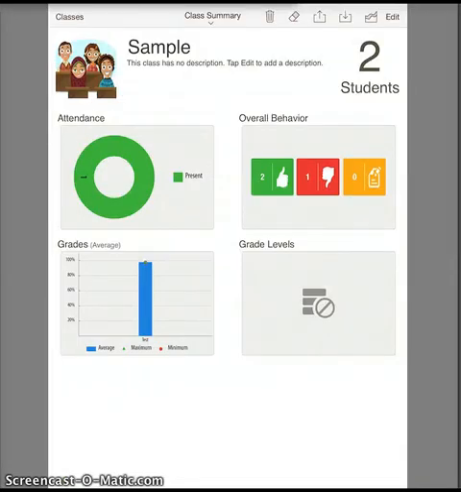So now that we've gone over the basics, if you go to that drop-down menu and go to class summary, this is the page that will pull up and shows you attendance, overall behavior, grades, and the grade level. If you have that entered for your class, that's under the settings menu at the beginning, which I'll show you in a moment. From this screen, you're able to import data and export it.